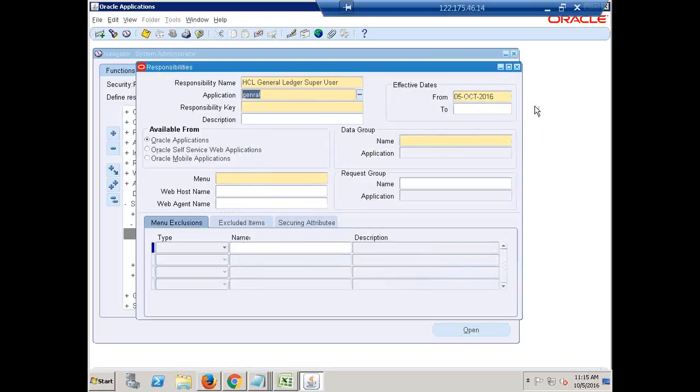Type a partial name and tab out, it will fetch. Please take all the points. Responsibility key is nothing but the short name for this responsibility. This can be used for technical purposes. When they are doing some technical work, if required, this is the ID, the key, they'll be using the short name. I'll give HCL. Since it's a key short name, I'll keep an underscore instead of giving space. I'll say HCL underscore GL.